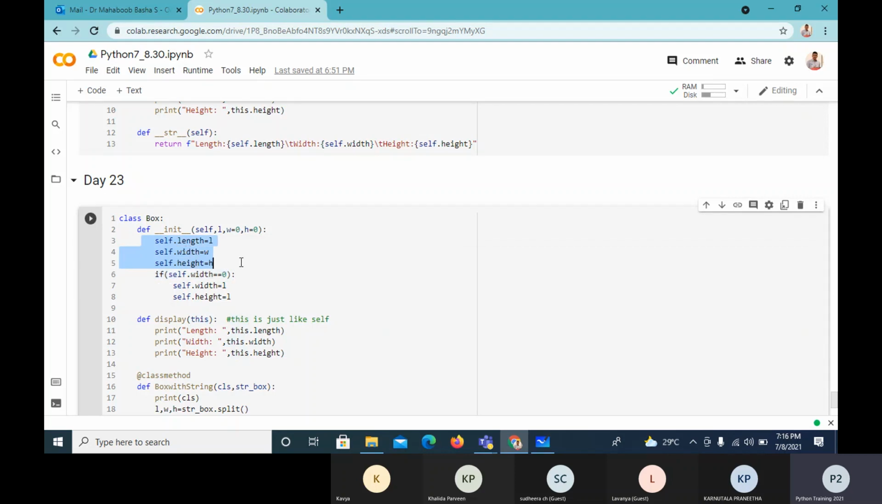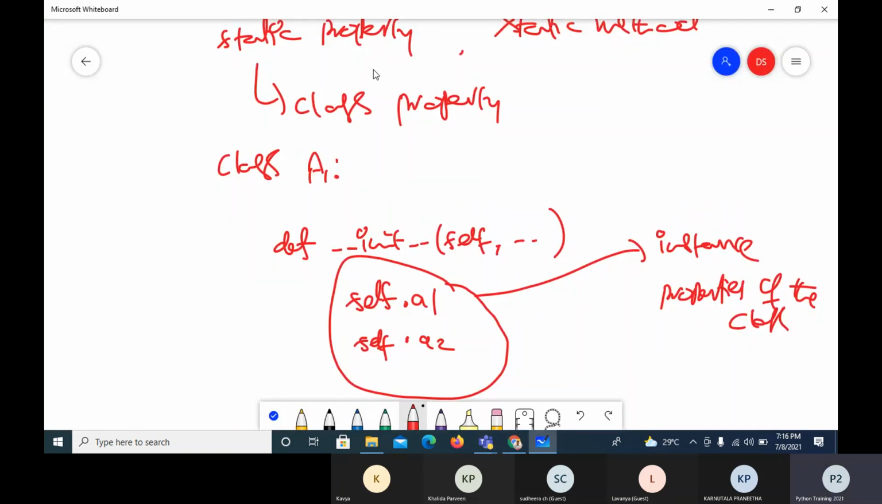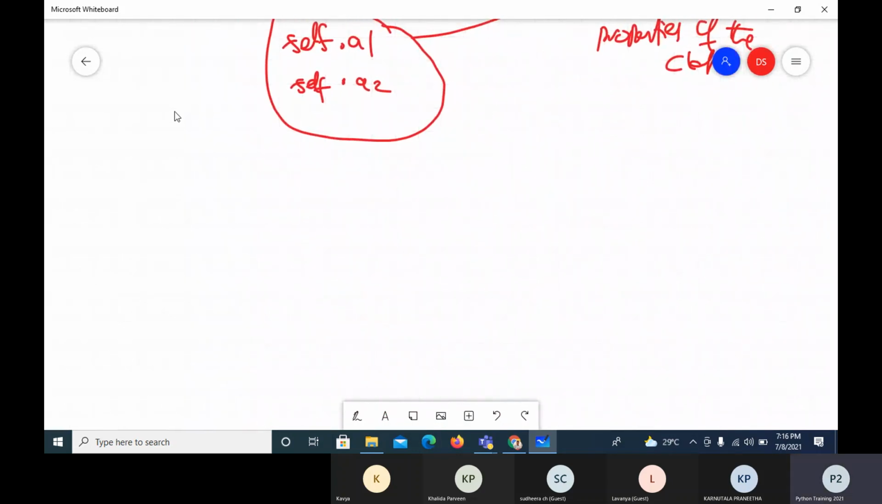Now, in addition to the instance properties, a class may possess static properties, which are also called class properties. And the main difference between static properties and instance properties is, see, I have a class.